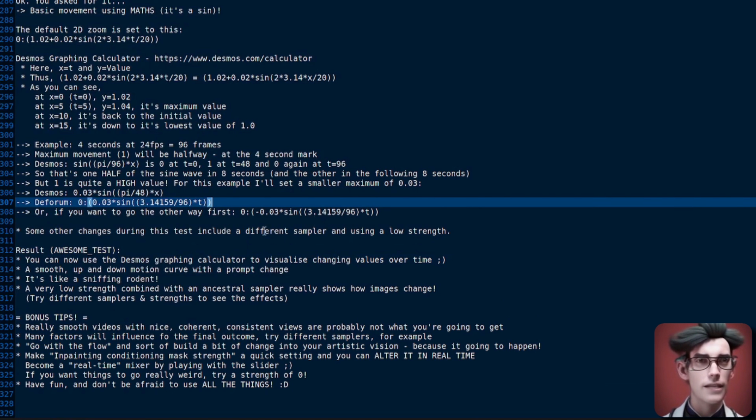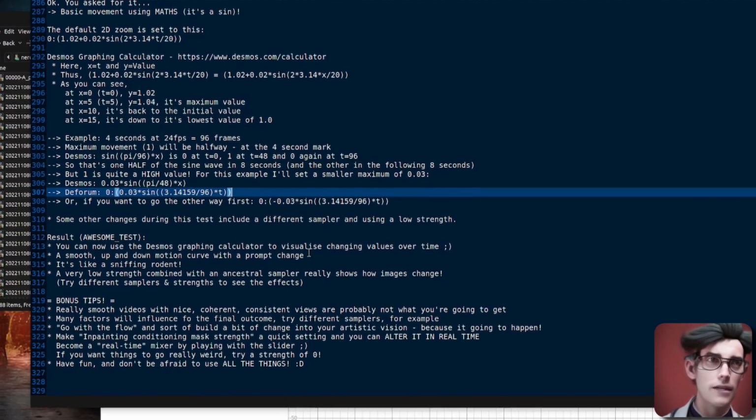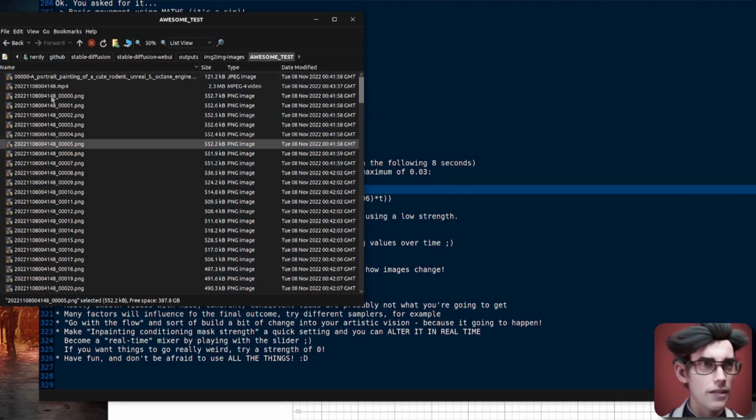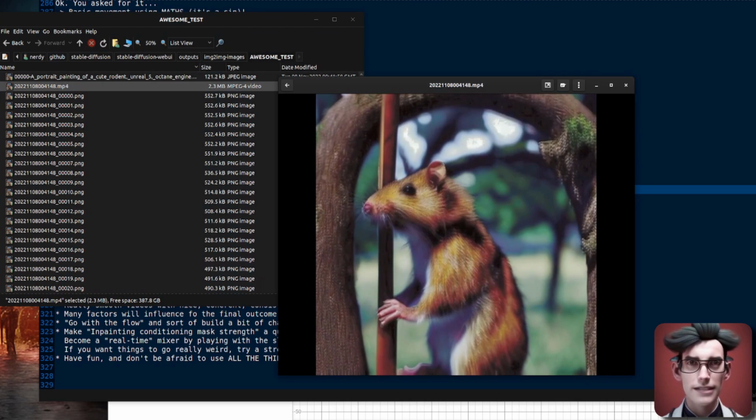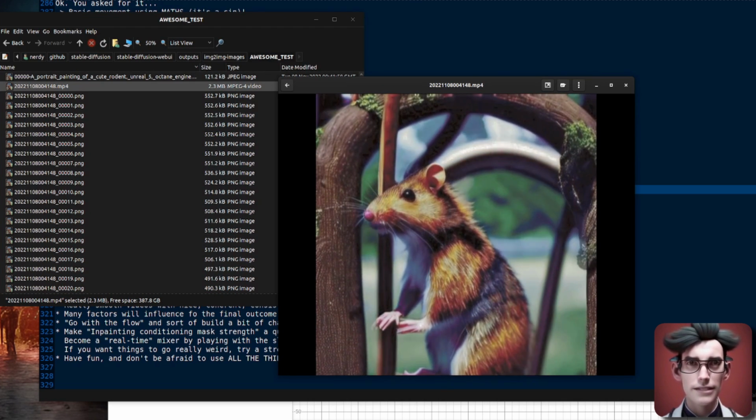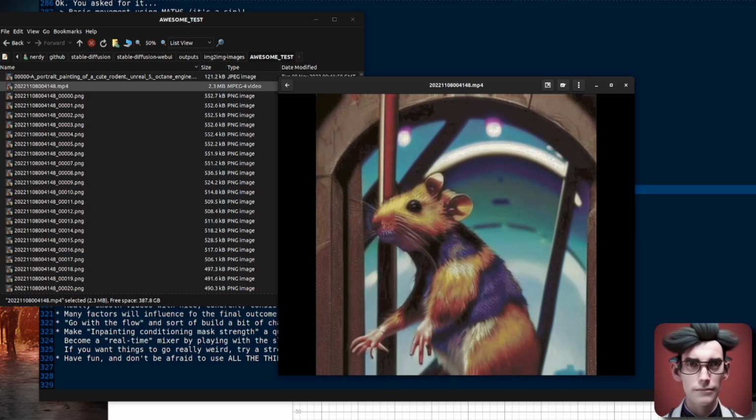This is my awesome test. Now, in this one, I used some maths. So it's got some maths in there. So it's a smooth up and down curve. I've also used an ancestral sampler as well with a very low strength. Let's have a look at that one. There he goes. It's a little bit jittery because of such a low strength. It was 0.25 on that one.